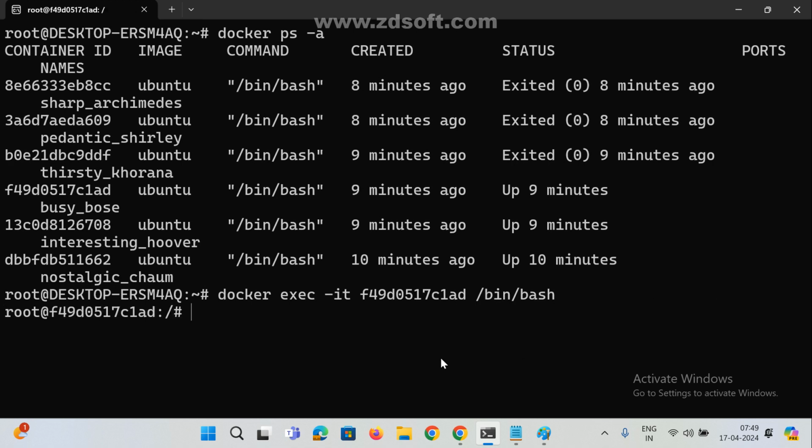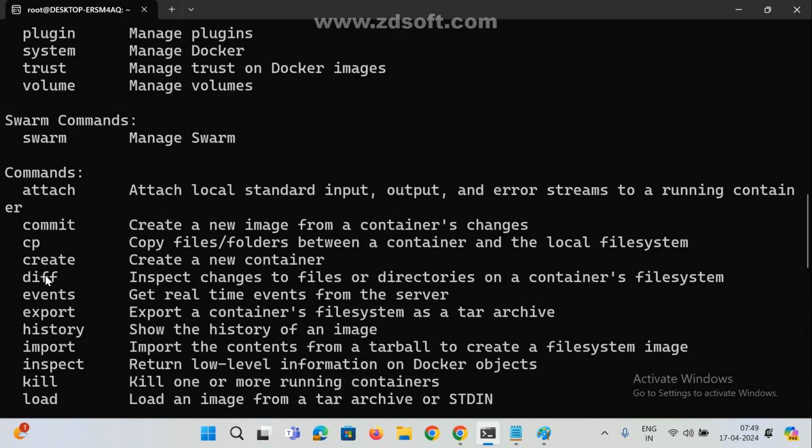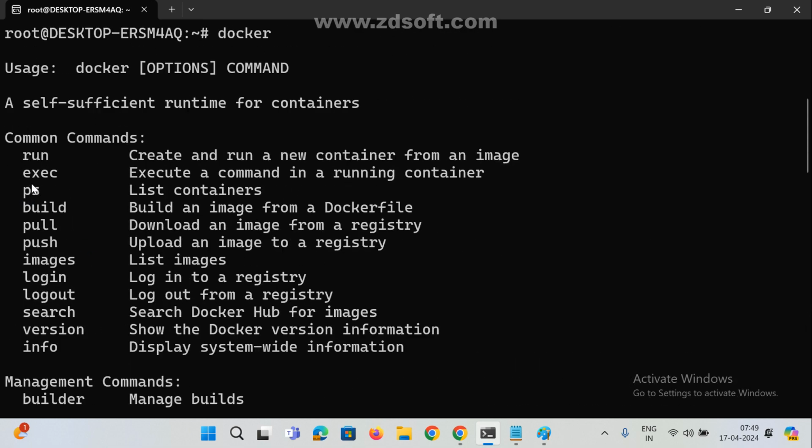Now see here, this is very important for interviews. Also many people asked how to connect the container. If you want to connect the container, what is the command? Docker exec. So everything is available here. If you type docker, now see here: exec, execute a command in a running container. Exec means we can connect the running container.